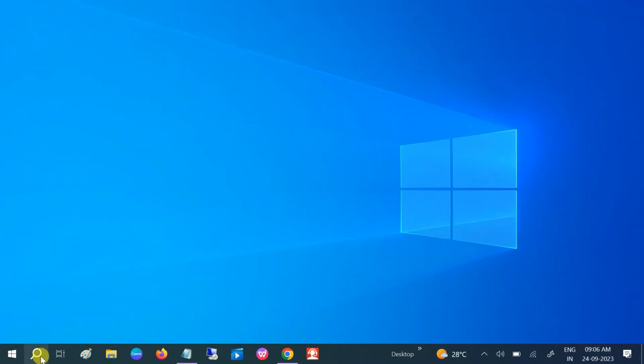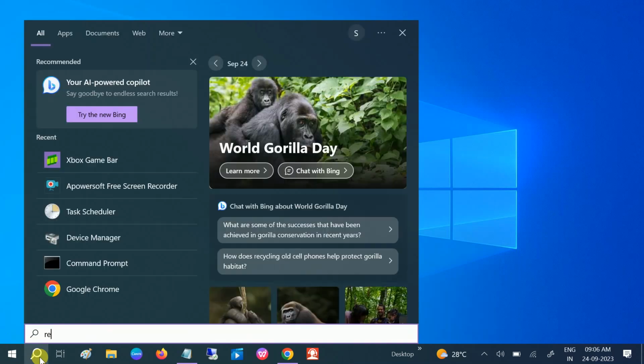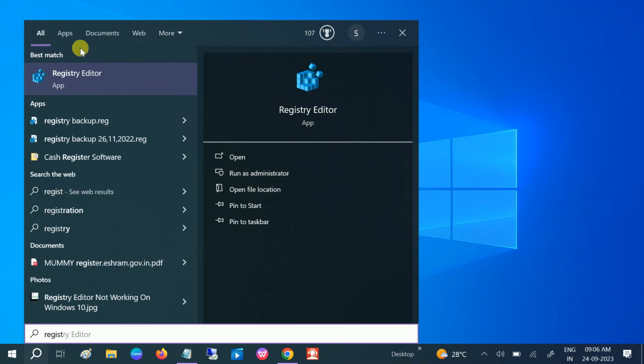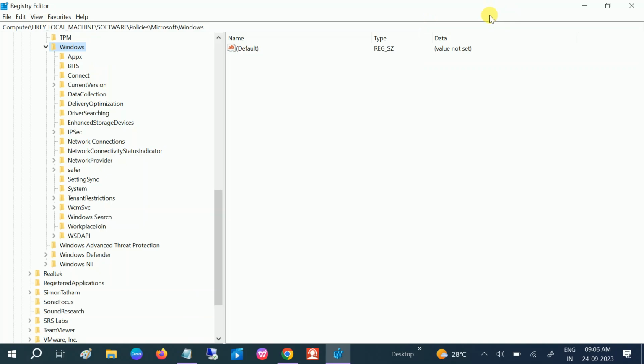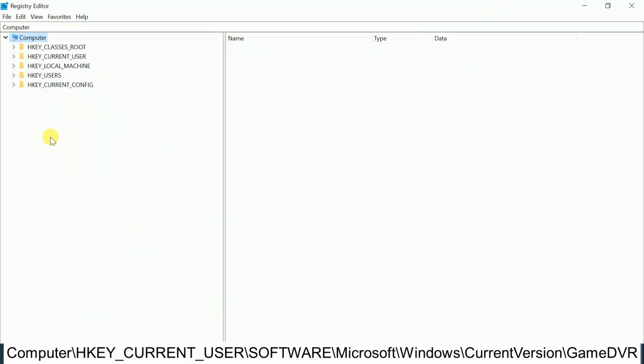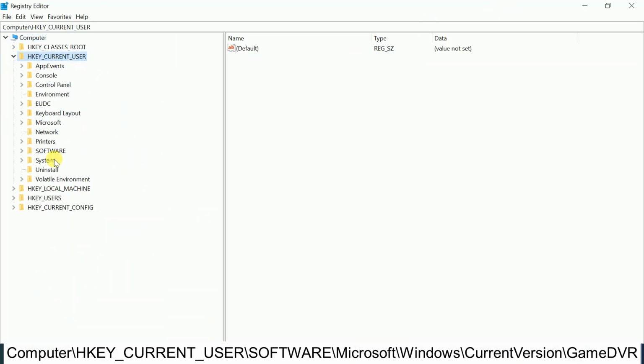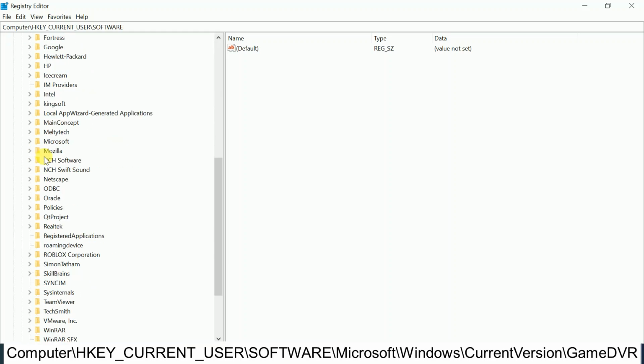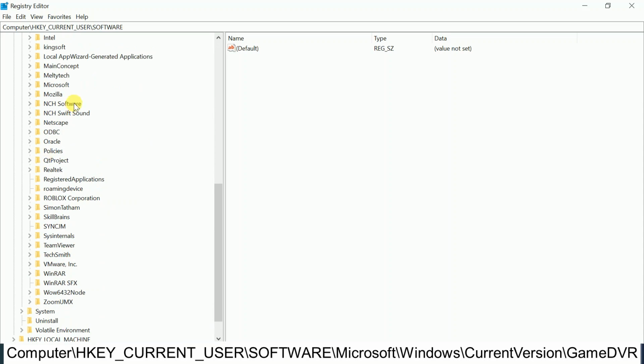Go to the Windows search bar, type registry, and run the registry editor as administrator. You will get the result, and click on the yes button when the prompt opens. Once you open the registry editor, you need to double click on HKEY_CURRENT_USER. Then double click on Software, then double click on Microsoft, and scroll down to the M series.